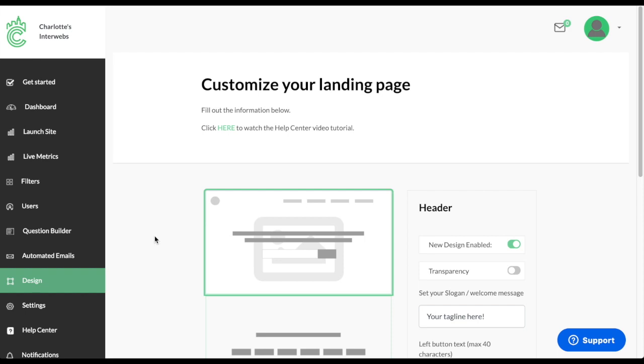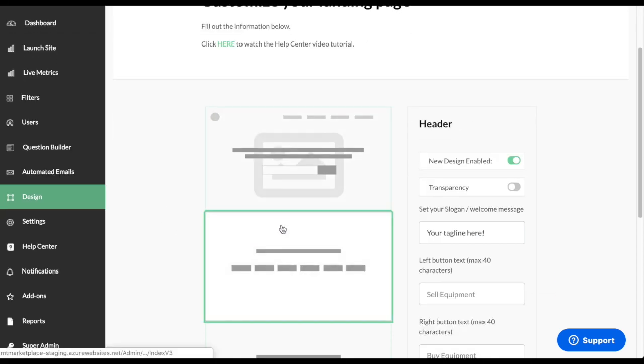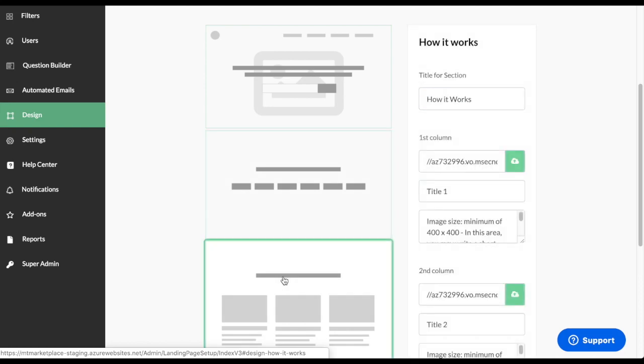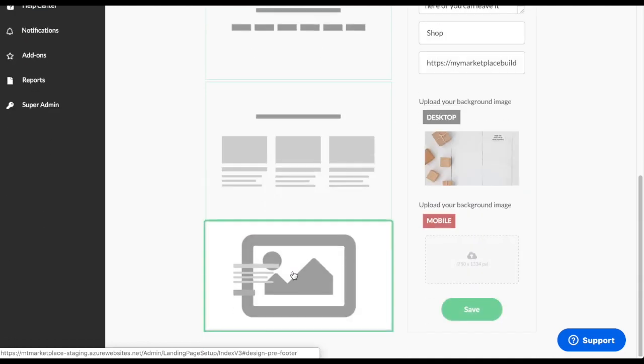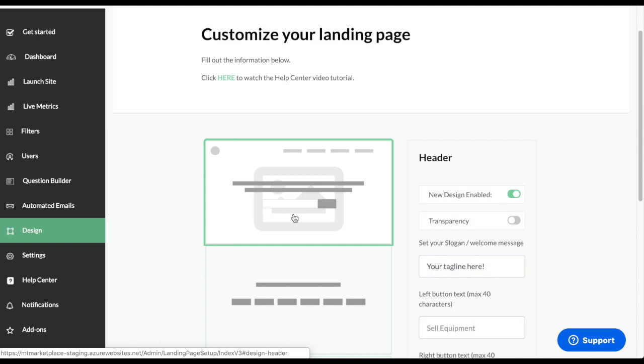Now let's begin. So first you'll notice that each of these blocks are the different sections of the landing page. So we'll start here at the top, at the header. So first, you want to make sure that this new design enabled is always toggled on. Make sure that you never switch it to toggle it off. It'll definitely change up and might mess up your landing page. So make sure that it's always toggled on and that it's green.